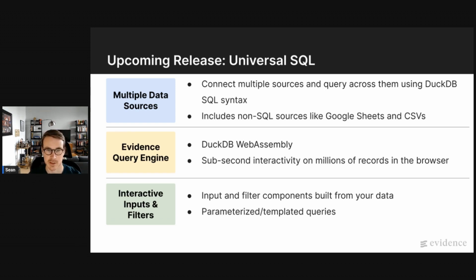The second piece is the Evidence query engine. And this is built on DuckDB WebAssembly, which basically gives you full interactivity in your browser and allows you to rerun queries using DuckDB. And the very cool thing about this is that it delivers sub-second interactivity on up to millions of records, like actually in your browser. Very cool.